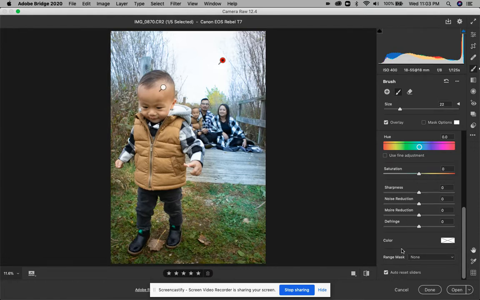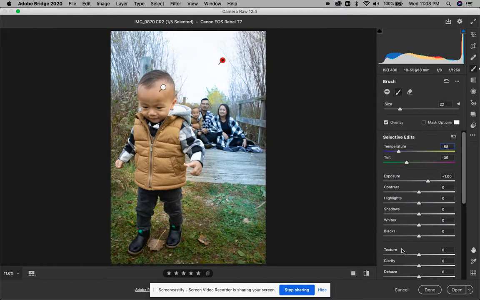You can reset the sliders here. Just play around with it. Again, the best way to learn is to just try different things. If you don't like it, you can always undo it, or you can always start over from the beginning like that, okay? So that's how you would use brushes in Camera Raw Editor. Again, that's going to be located here underneath the spot removal button, okay?